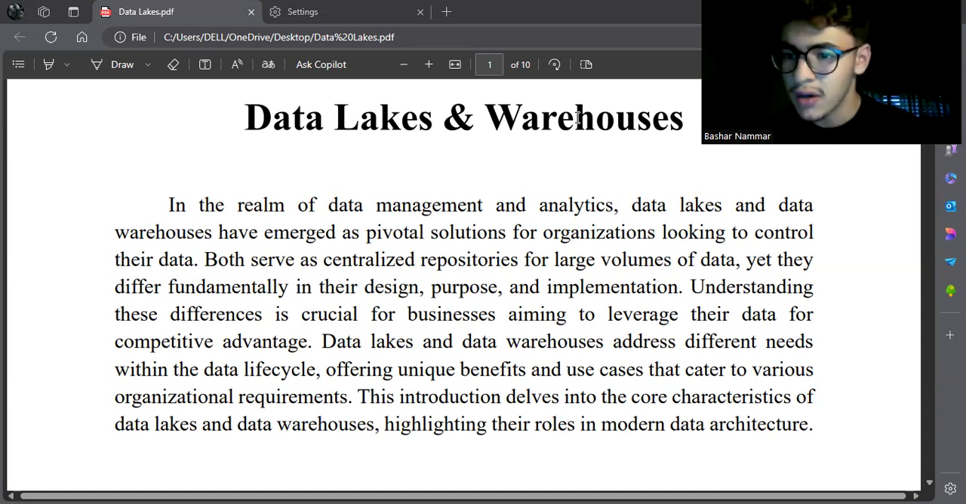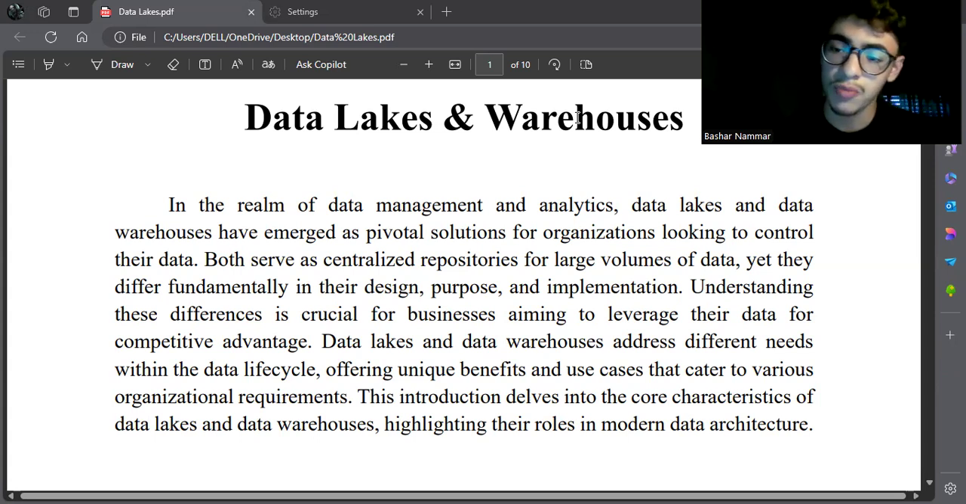As we're going to see later, data lakes and data warehouses differ in the ways that this data is stored, this data is retrieved, and what data they can store. Now, understanding these differences is crucial for businesses aiming to leverage their data for competitive advantage. Because as we know, these companies use this data to know more about their competitors, know more about themselves, and most importantly, know more about their customers so they can know what is needed, for example, in their business and how they can improve their business to get more sales, for example.